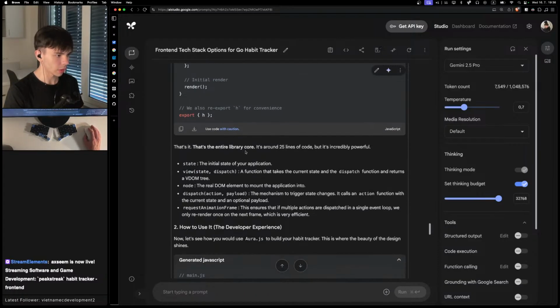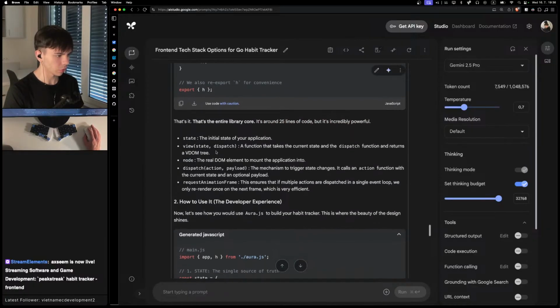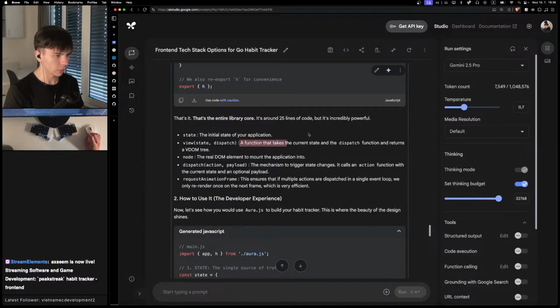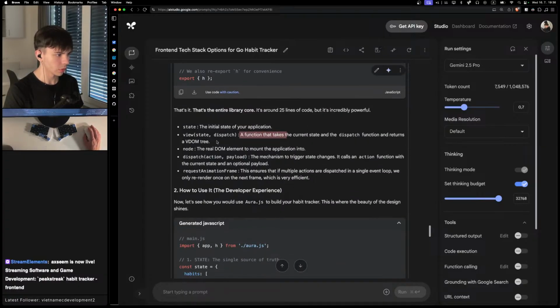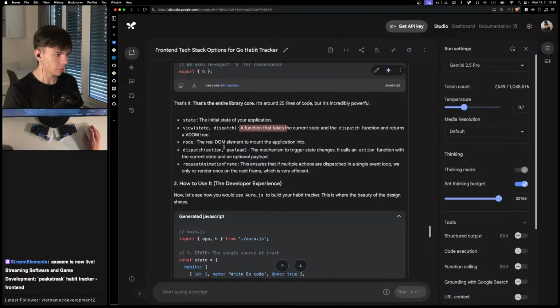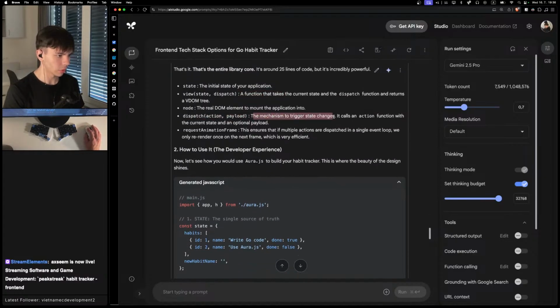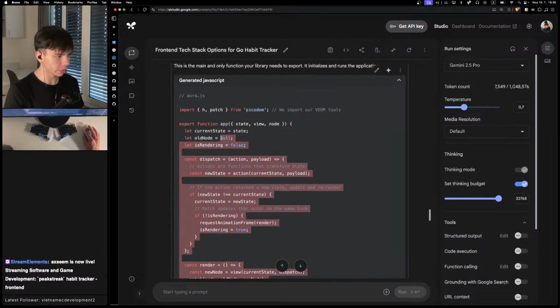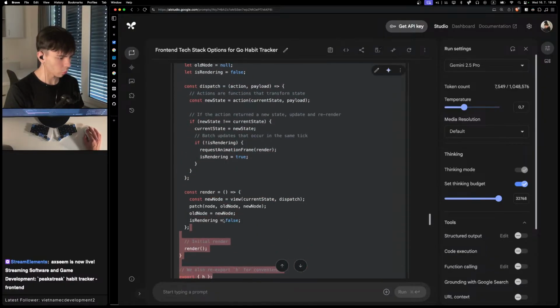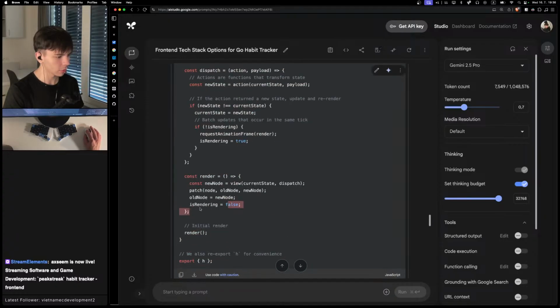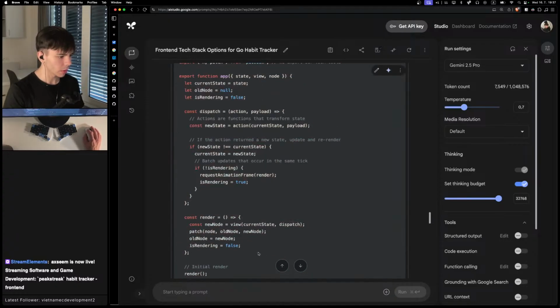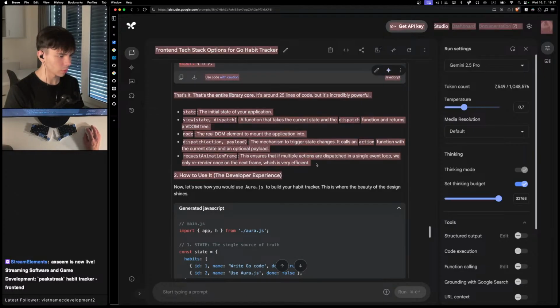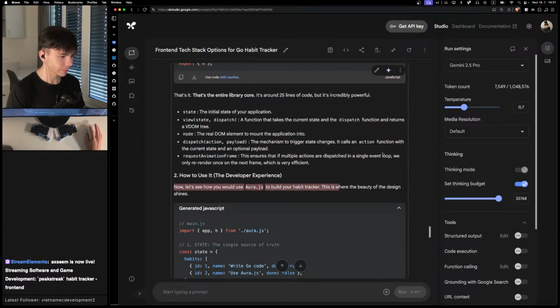That's it. This is the entire library code. It's around 25 lines of code, but it's incredibly powerful. State: the initial state of your application. View: a function that takes the current state and the dispatch function and returns a VDOM tree. Node: the real DOM element to mount the application into. Dispatch: the mechanism to trigger updates. Damn, I really like the idea of complex structures from simple rules, but I only partially understand this code, and I want to explore how I can use it.